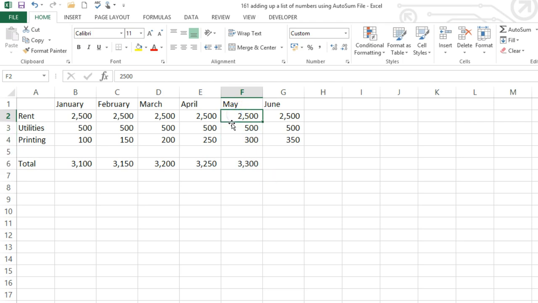One of the best things about adding up in Excel is not just how quick it is, but if your numbers change, so will your total. Clever, huh?